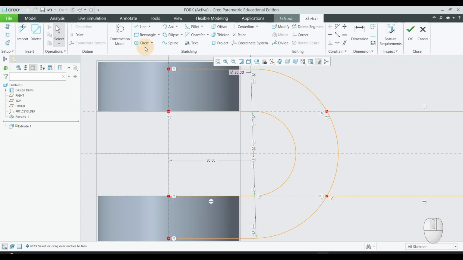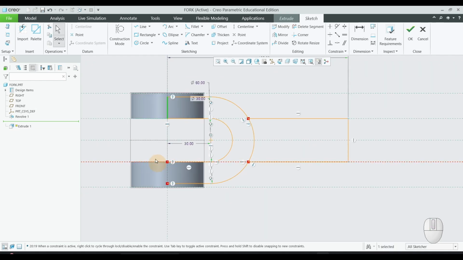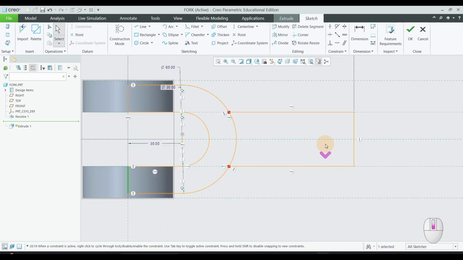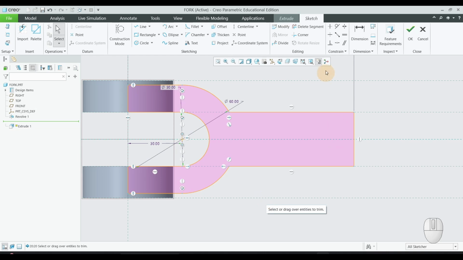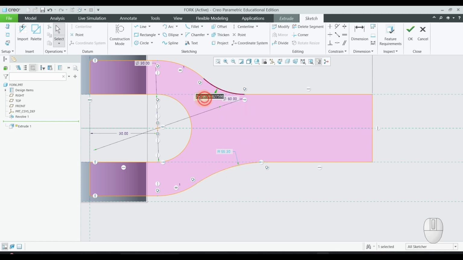So let me connect this by means of a line. I'll connect it with respect to this. Similarly, I'll connect this with respect to this. I will trim this too. Now we'll go for fillet, circular trim, select this too. Similarly, select this too. The radius of this is 24. So double click, change it to 24.